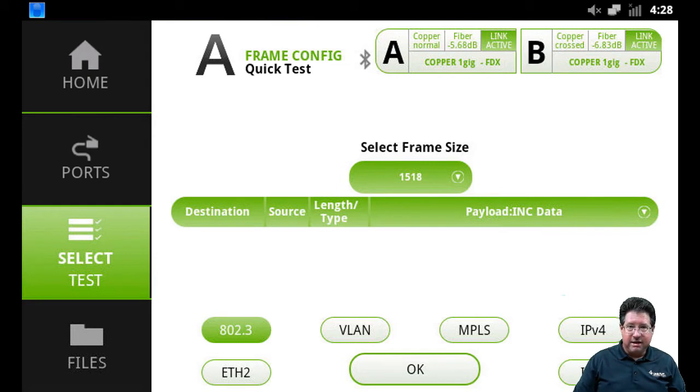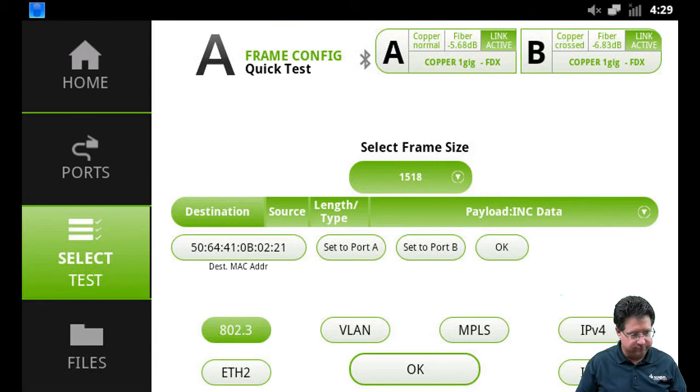To set the destination address, you tap on destination on the bar and you'll have a destination pop up that allows you to set the destination address. Now on this screen, the nice thing is we display the destination MAC address of port B automatically. So we're assuming that you're testing around a ring and coming back into your second port and using port B as a loopback to send the traffic back the other way.